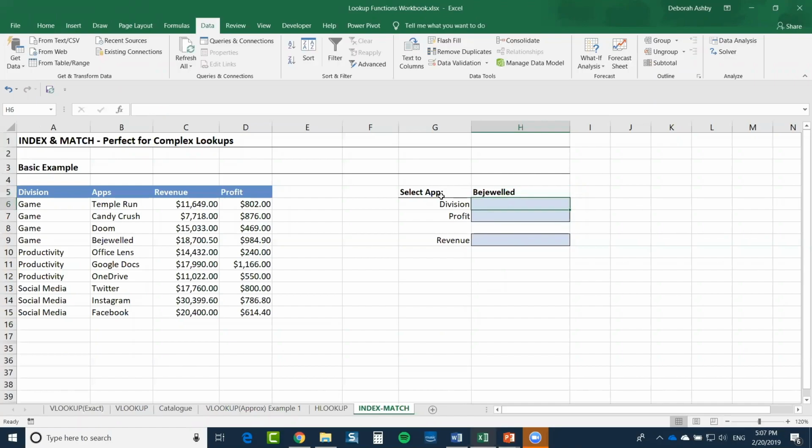Now, first of all, I want to find the division of the current selected app, which is Bejeweled, from this table. So I can do a quick visual check because our table is very small. I can see Bejeweled, the division is game. So that's what I want it to return in here. So let's see what happens when we use index. Now with index, the first argument there, array, you need to select what you're looking up essentially. So I'm looking up the division. So my array is going to be everything in the division.